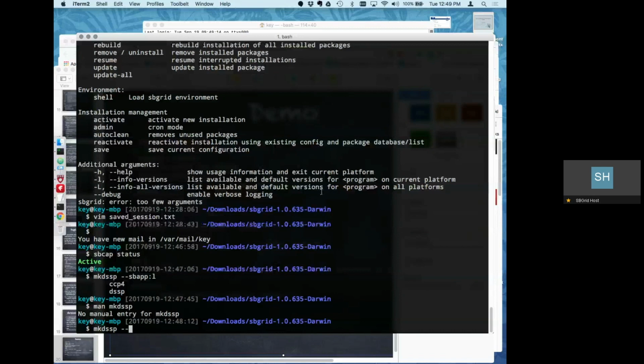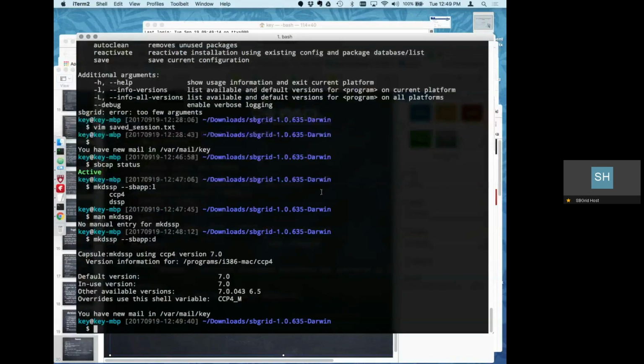If I do a man page, well, first of all, let's see what the default is. If you don't tell it which one to use, it's going to use whatever the default is, and you can use SPAppD to find out what the default is. In this case, the default is going to use the one from CCP4 version 7.0. If you had multiple versions of CCP4 installed, it would still tell you which of those versions it's going to use, but it would also tell you that there are other versions available.